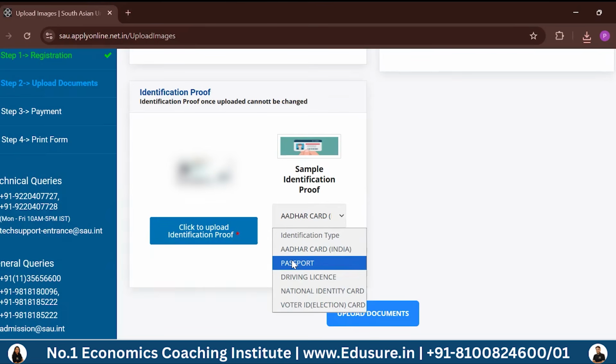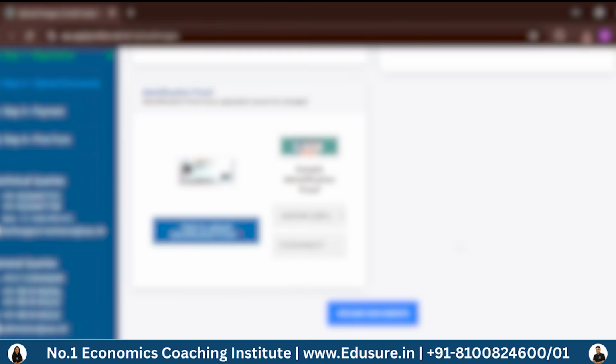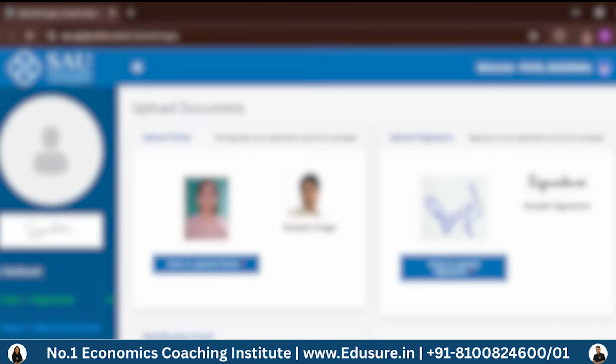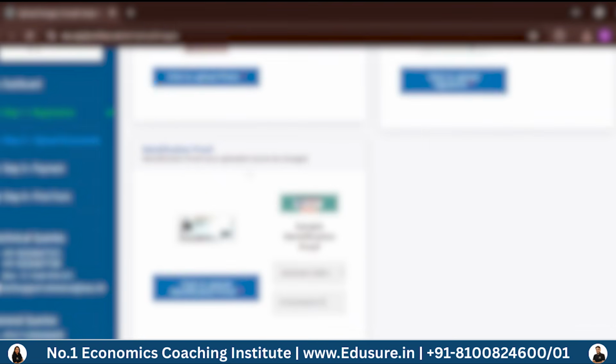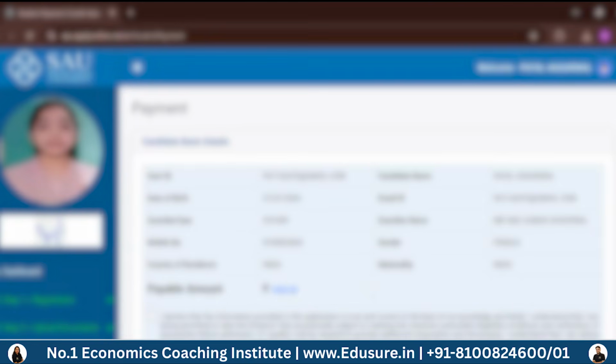If you are uploading your passport, then choose passport. If you are uploading your driving license, then choose driving license. So choose accordingly. And whichever document you are choosing, you need to provide its number here. So I am providing my Aadhaar card number. Once you have provided the Aadhaar card number, please check all the information. Correct photo, correct signature, and correct identification proof should be uploaded, and the correct number of the identification proof should be written here. Once everything is correct, click on upload documents. These documents will get uploaded.